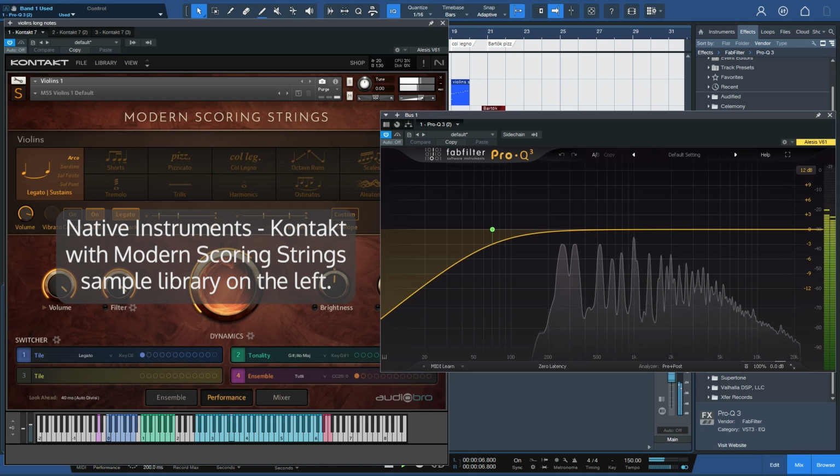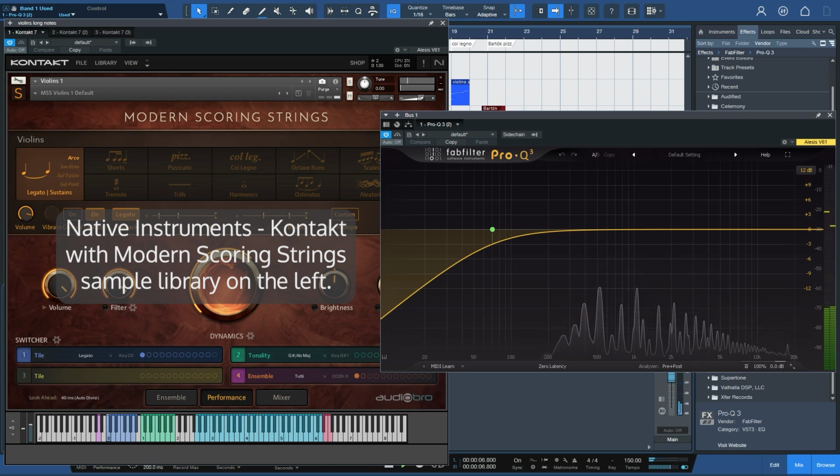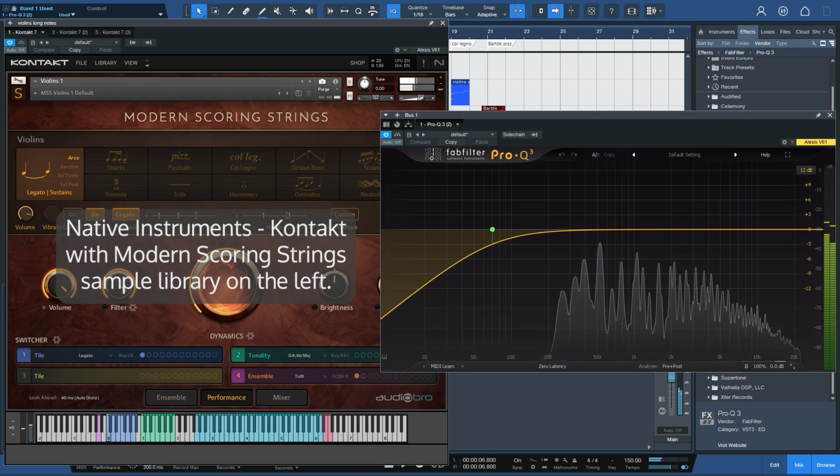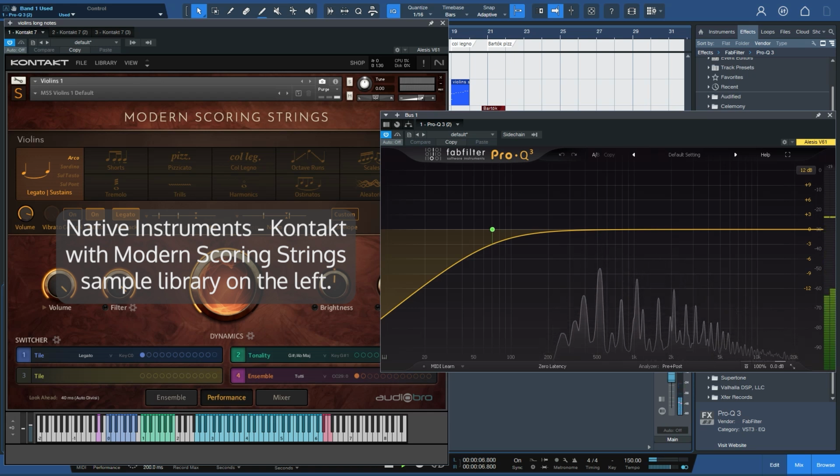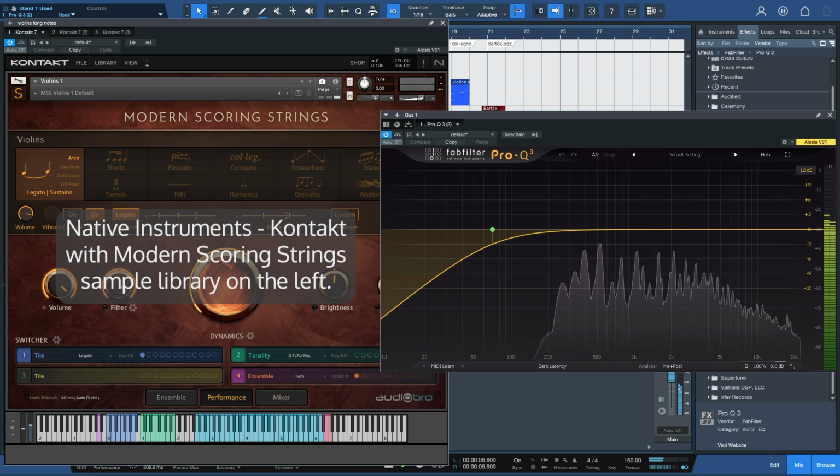My go-to tool and most used plugin is Kontakt. This is a VST instrument that handles sample libraries. Sample libraries provide realistic sounds for one or more instruments.